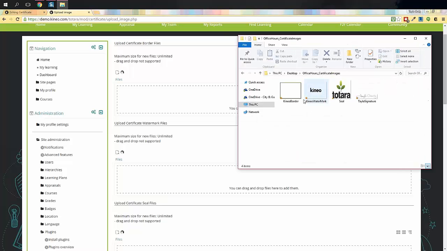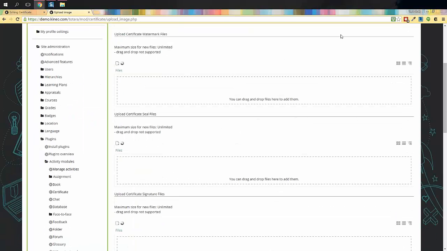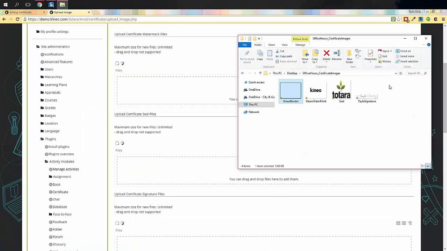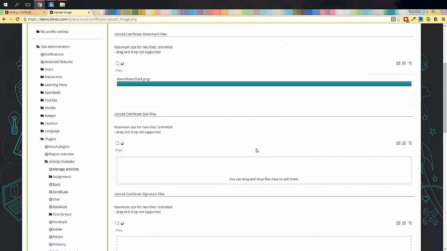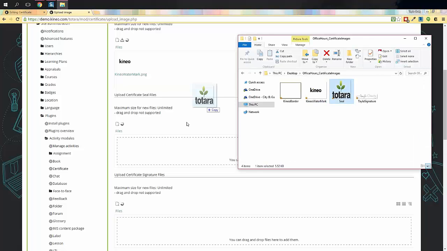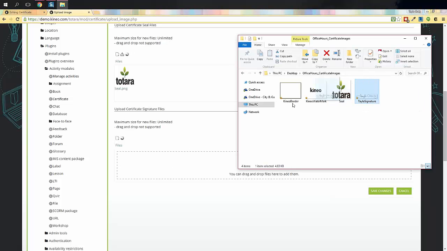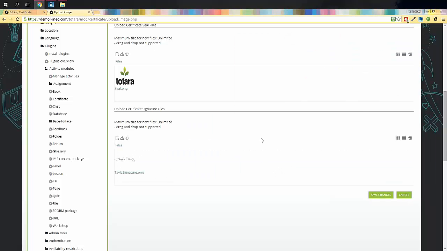I've already made a couple of files here. I've made a border, I've put in a watermark, a seal image, and I've also uploaded a signature. Really simple to do. I'm going to grab the Kineo border file. This is a PNG. All of these are PNG files. The watermark file, we're just going to grab that, drop that in. The certificate seal file, we're going to grab that, drop that in, and same for signature. Okay, so we're dropping all of those files in and we're going to save changes.